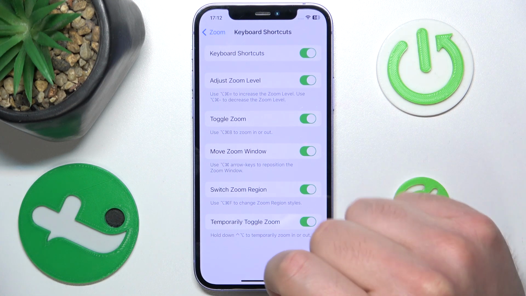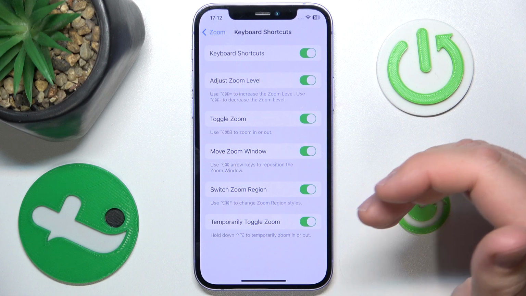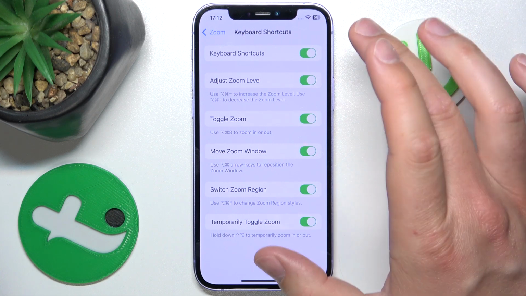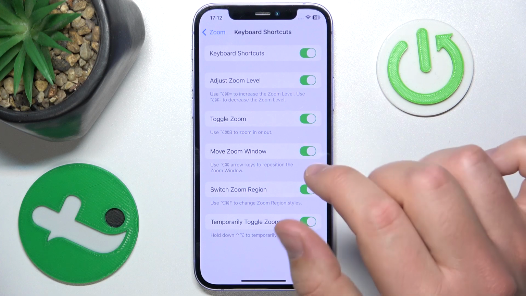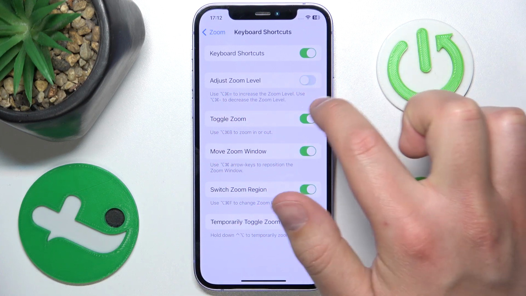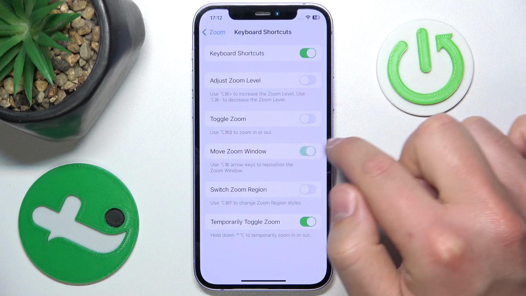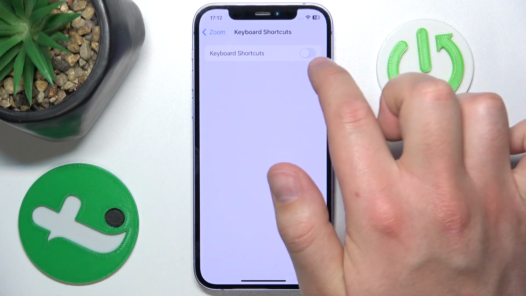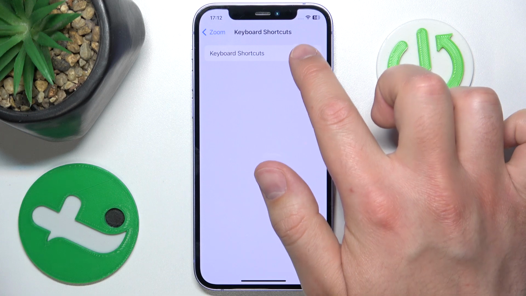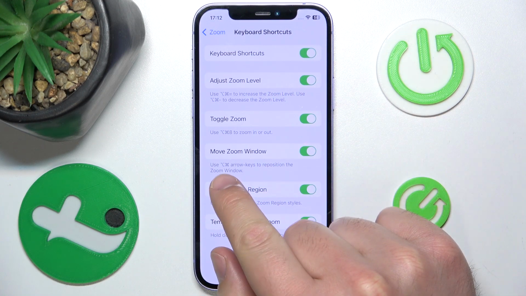So let's say you have a connected keyboard to your iPhone, but I guess in most cases you're going to connect it to the iPad, but the settings and how to get it are the same. So you can turn on or turn off the specific shortcuts just by tapping the buttons, or you can just disable all shortcuts or enable them all.